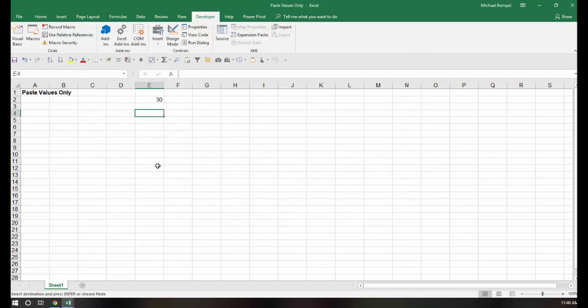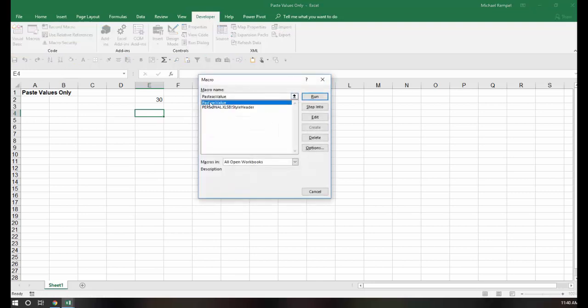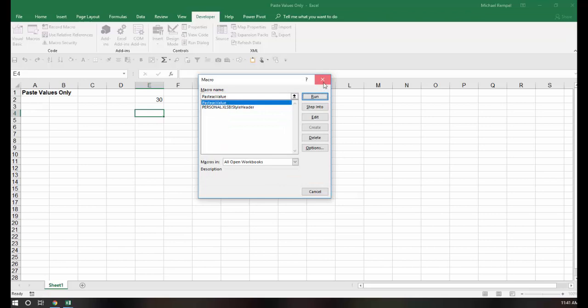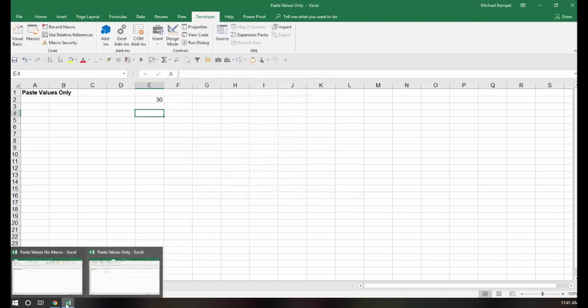So now the next thing I need to do is go into my macros. Here's my macro, paste as value. I'm going to go down to options, and in my shortcut key, I'm going to make it a Control V. Now what this is going to do is override your normal paste, and now Control V will activate this macro. I'll say OK. I'll close this.